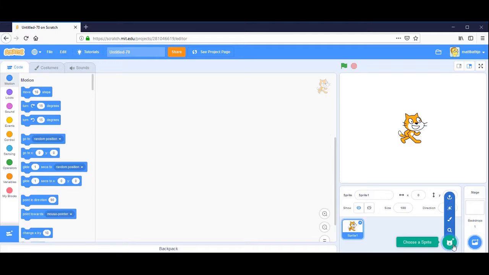You can add new sprites to your program by hovering over this little choose a sprite icon down here. It looks kind of like a cat face with a plus sign by it. And this lets you choose a sprite from a gallery that is already on Scratch. You can paint your own. You can have it give you a surprise one, or you can upload an image to be your sprite.